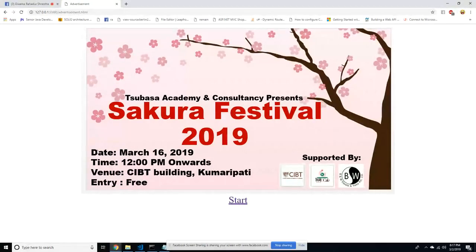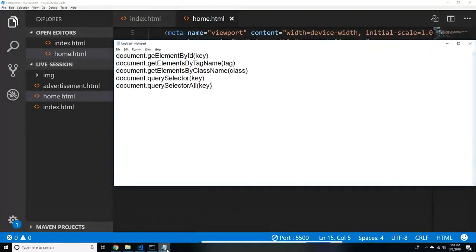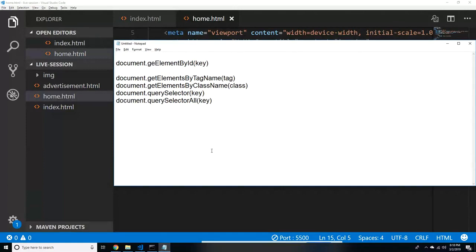Okay, let's start ahead. Before I start this program, I would like to talk on something. If you know about JavaScript, you may have seen a few of the components and functions that are available. For example, document.getElementById: when you pass an element ID, it returns you a single object.